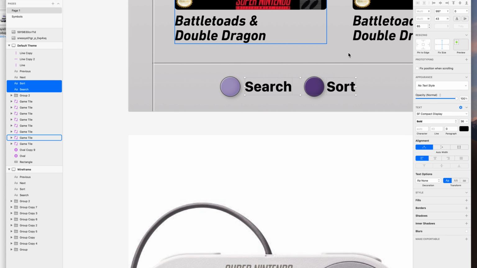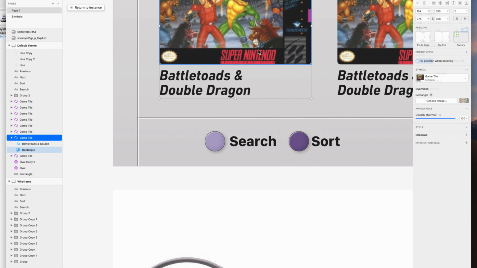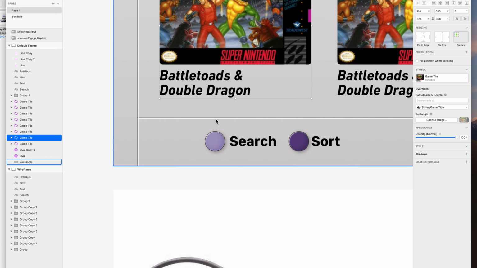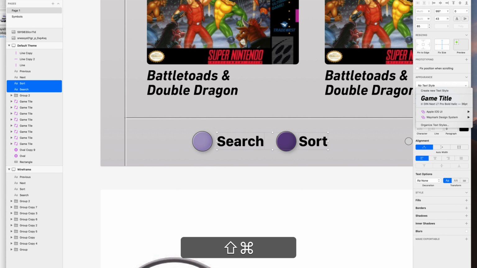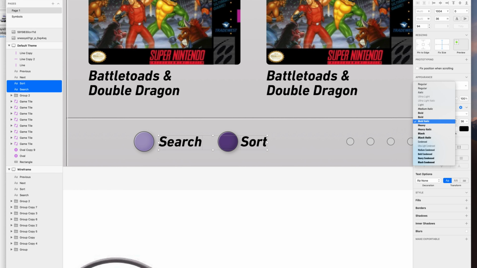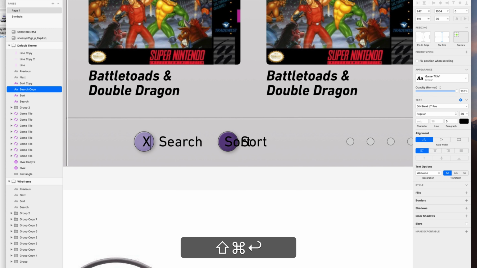I'll go ahead, and it looks like I didn't make a style for these, so why don't I go ahead and create a new text style and say game title. Go back. Let's see what happens when I put these in the game title style. Yeah, it's not bad. But since I don't want it to stand out quite as much, I'll just make it, how about regular? I'll duplicate these. And we have our X and our B.